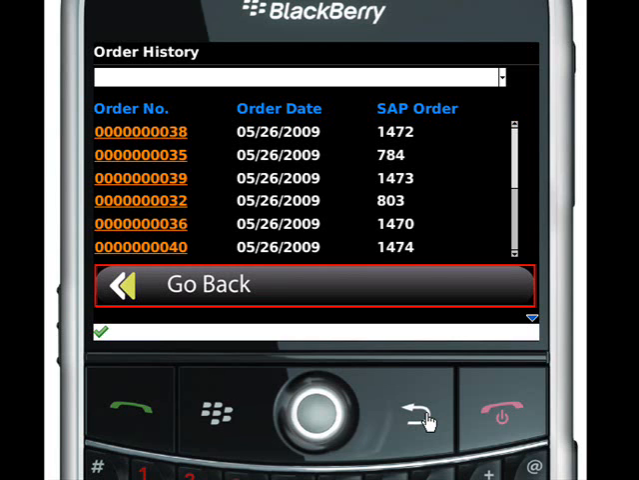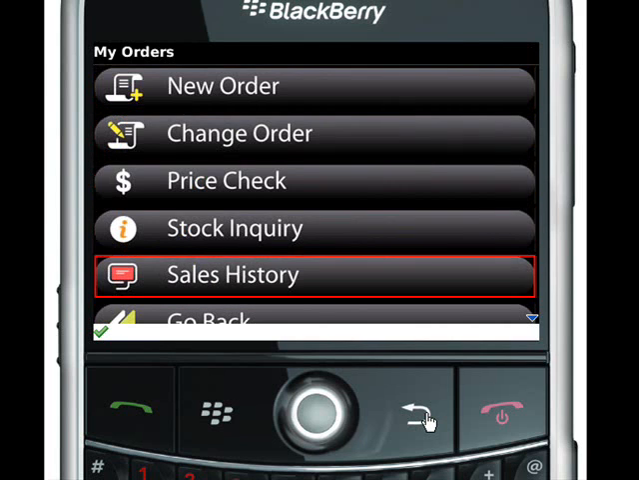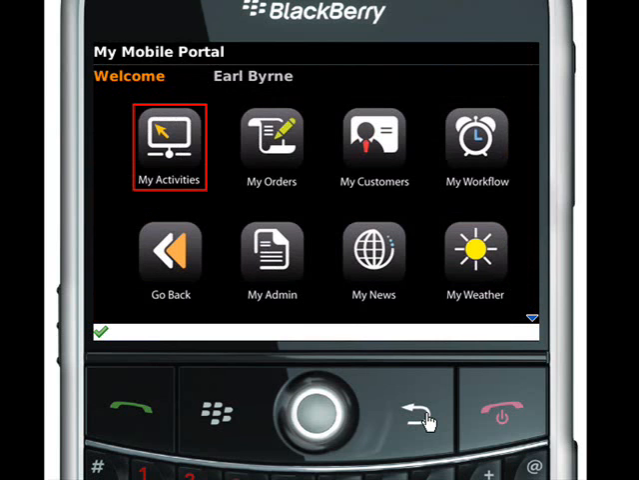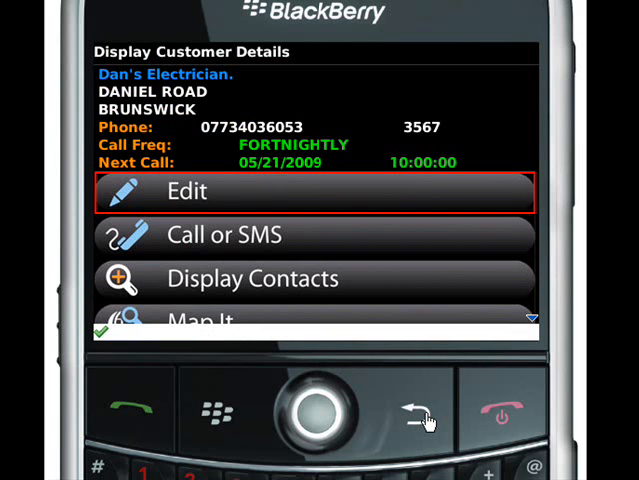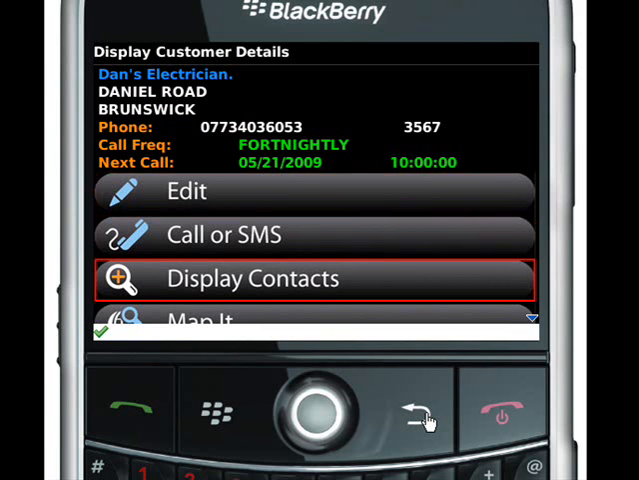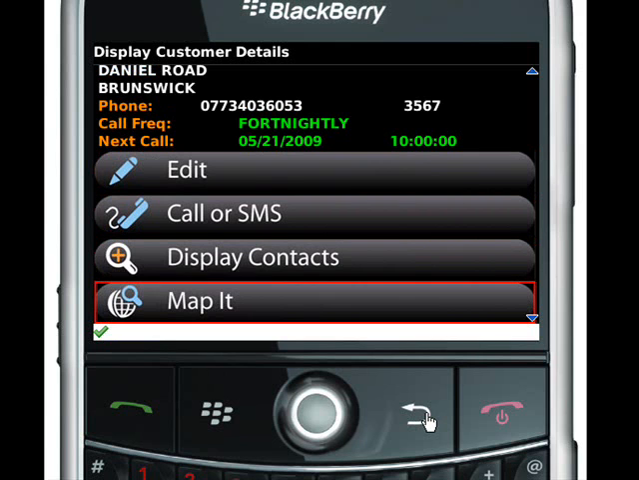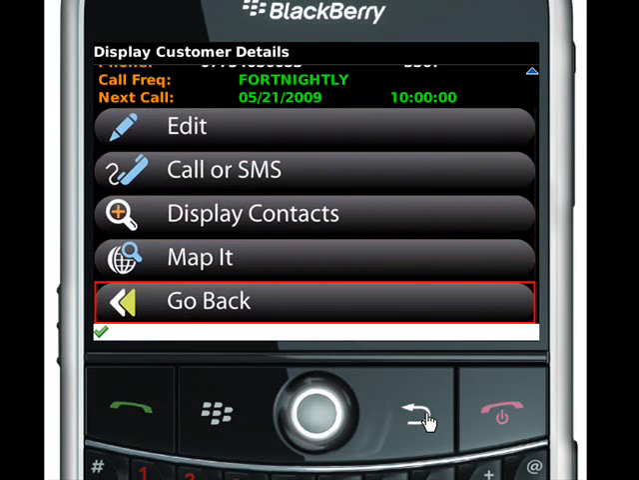Moving back to the main menu, other functions may be just to go and display my customer details. As you can see, all of my customers are listed with the next scheduled visit. I could also go in and start to maintain that information as I see fit. I may also choose to integrate with Blackberry Maps to show me how to get there. In this case, I'm happy with all my customers.